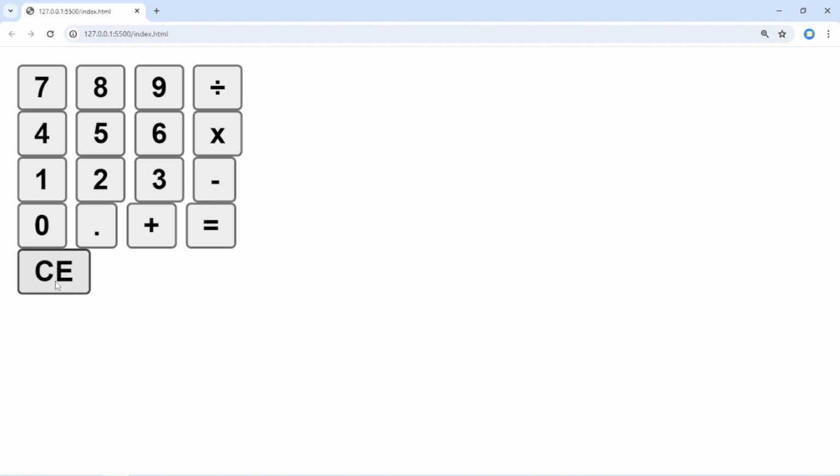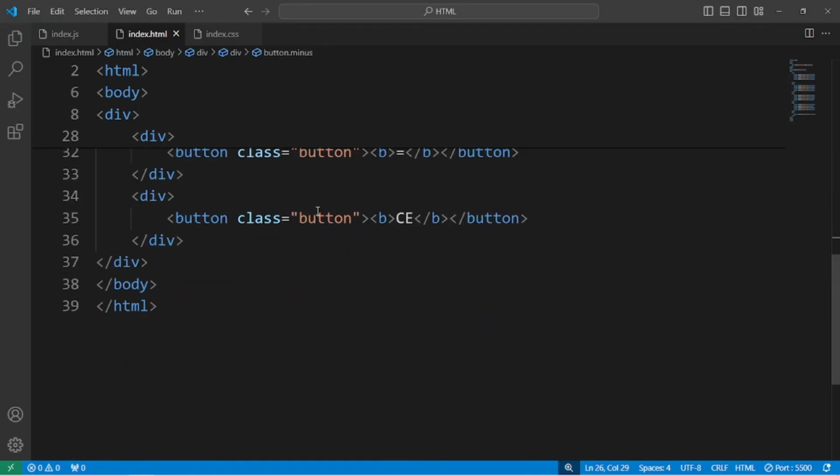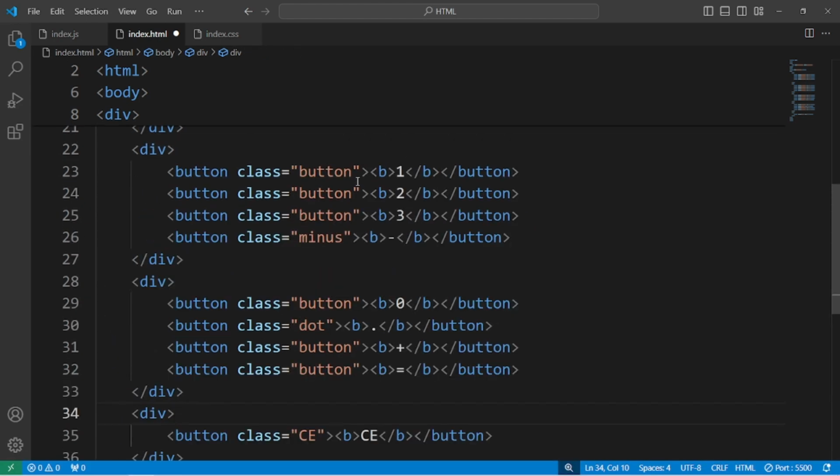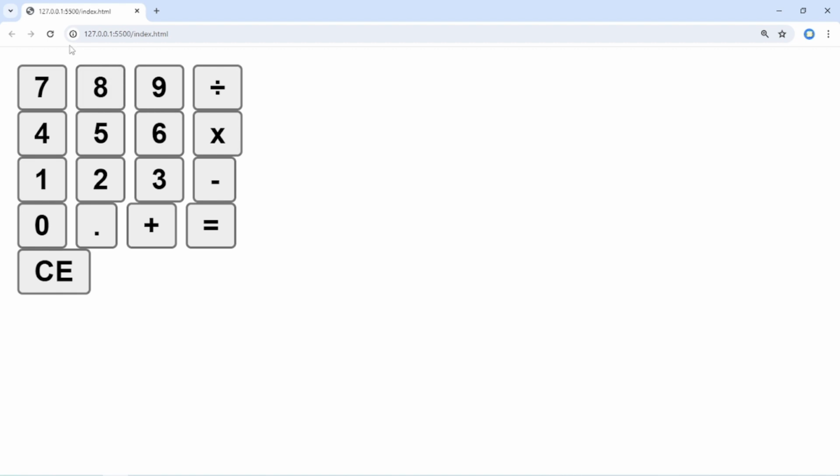And the last thing is CE. Let's go ahead and have a class for CE too. There we go. So let me go ahead and put that in. Actually, let me do this. So we have all our buttons right here. So there we go. So this is our format.